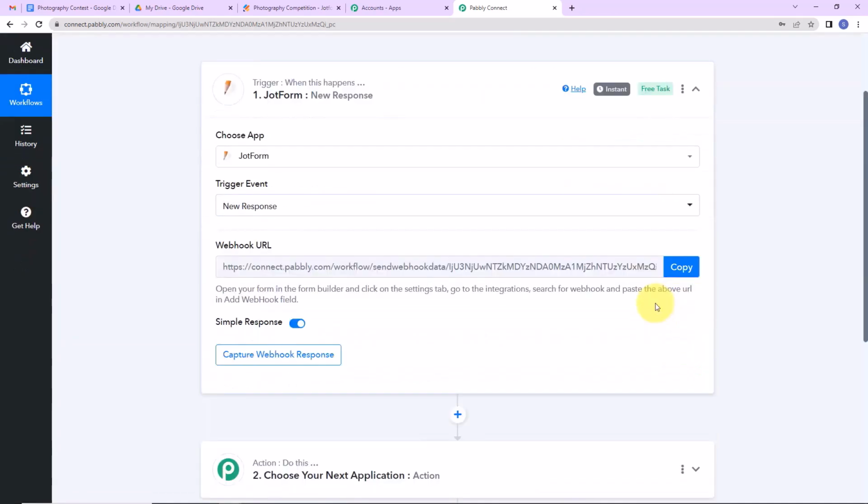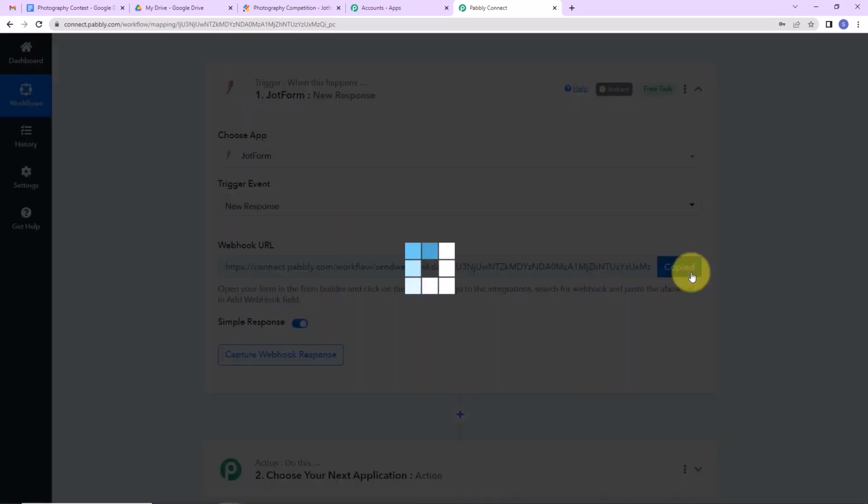So once done, here you can see that we have received a webhook URL. This is going to act as a bridge for connecting Pabbly Connect and Jotform. So here I'm going to copy this. Now I'm going to take you to my Jotform account.